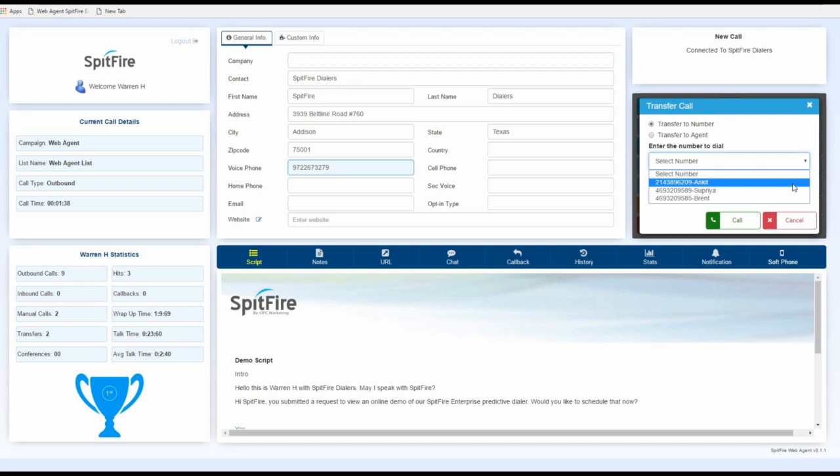So it's all done at a campaign level. I'm going to select the number that I need to dial. I'm going to click call, and you'll notice that it shows dialing the number. And once it's connected, it's going to tell me that. Now, once I'm connected to the third party, I have a few options.